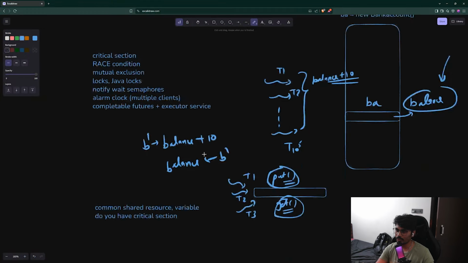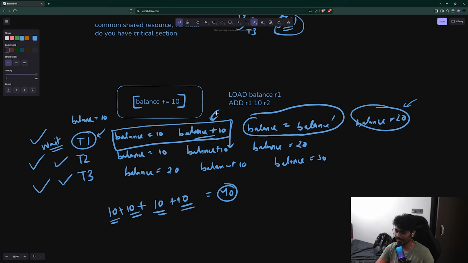So what can we do? Whenever you are entering into a critical section, and a critical section is a very normal thing, it is a variable which is shared across threads, and that variable is a single resource. It is not like you have 5 threads, T1, T2, T3, T4, T5, and everyone has their own balance variable. Then it is not a problem. T1 will increase its own balance, T2 will increase its own balance, and so on. But here we have a single shared resource, so this is a critical section.